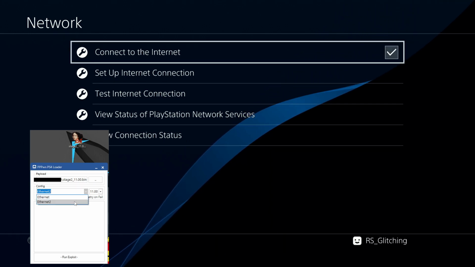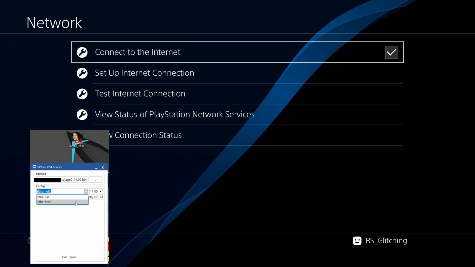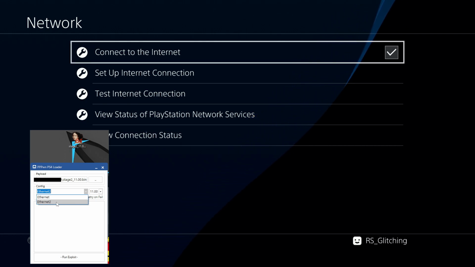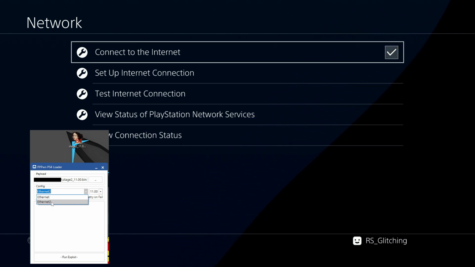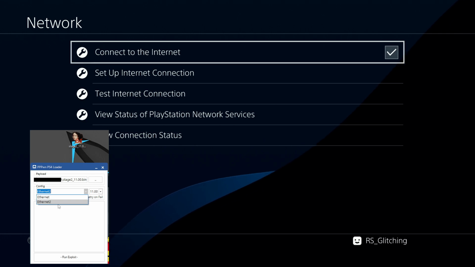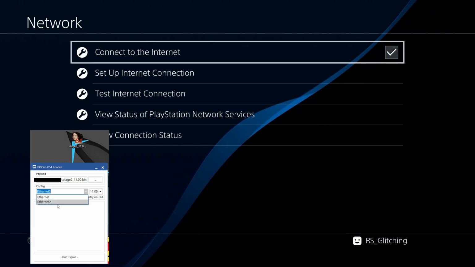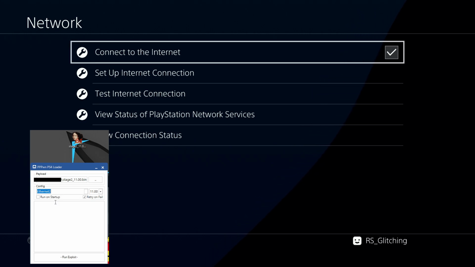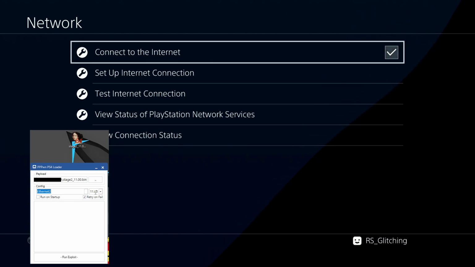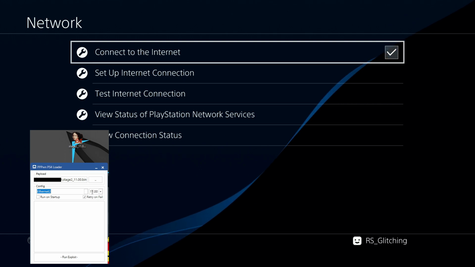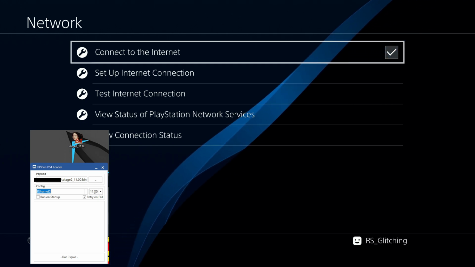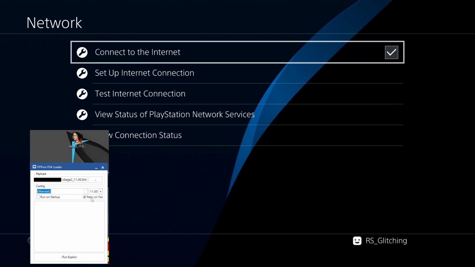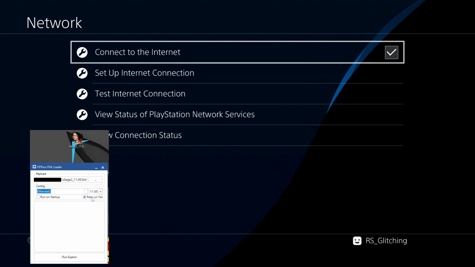and make sure you have the right ethernet right here. So mine is ethernet 2 because I have an ethernet adapter, but if you just use the normal ethernet from your PC, it's most likely the ethernet right here. So make sure you have the right firmware here. This currently only works on 9.0 and 11.0.0, and you can also do a retry on fail.